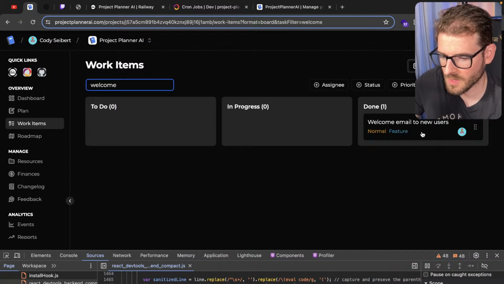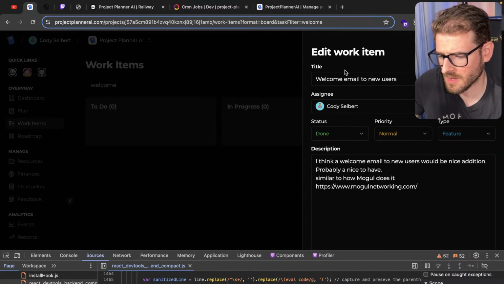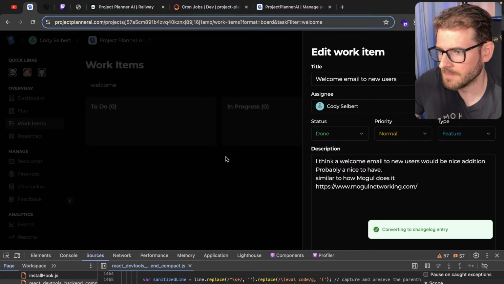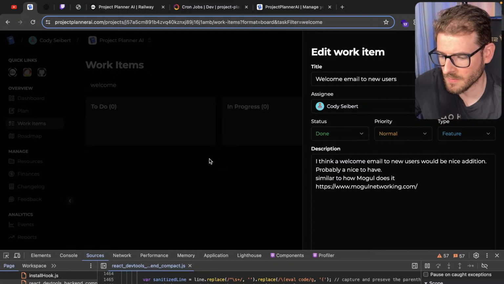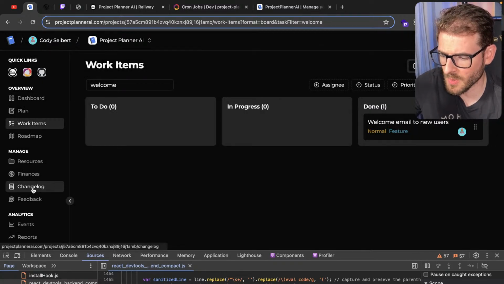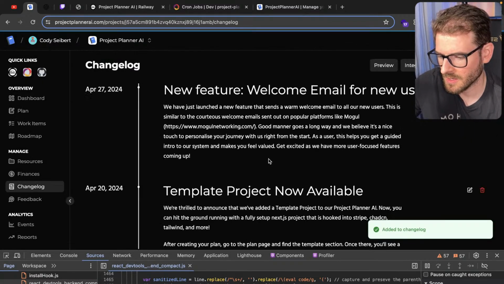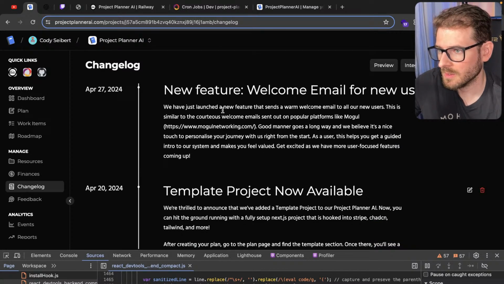Anyway, one of the features that I added is you can come here, and once you've completed a work item, you can just click on this add the changelog button. That takes your description and generates a changelog for you. At some point that changelog entry will be added. You can go over here, and it's automatically added to your changelog. People can start viewing it.